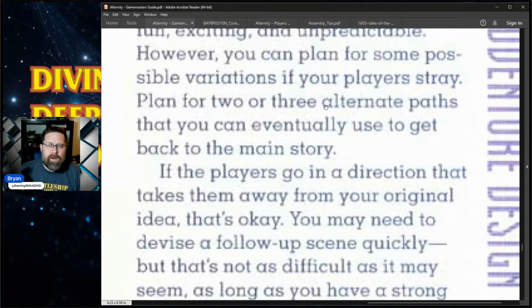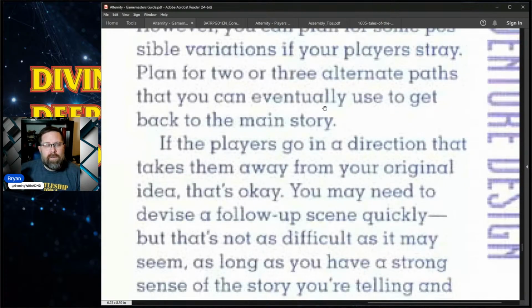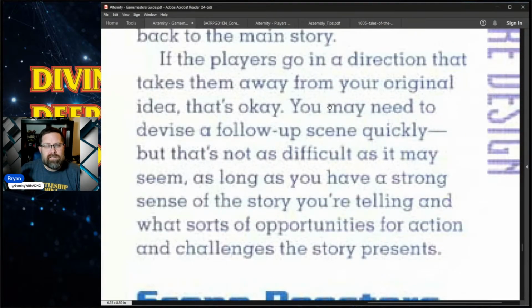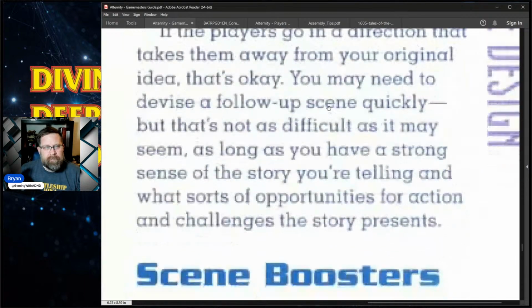If the players go in a direction that takes them away from your original idea, that's okay. You may need to devise a follow-up scene quickly, but that's not as difficult as it may seem, as long as you have a strong sense of the story you're telling and what sorts of opportunities for action and challenges the story presents.